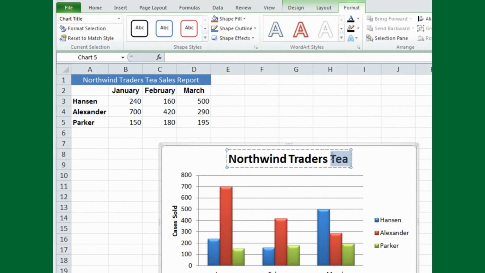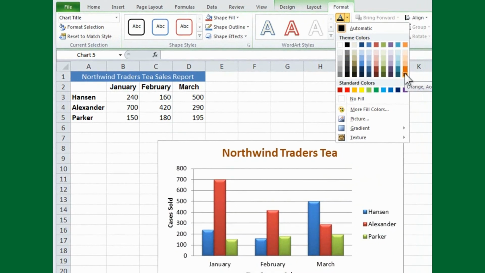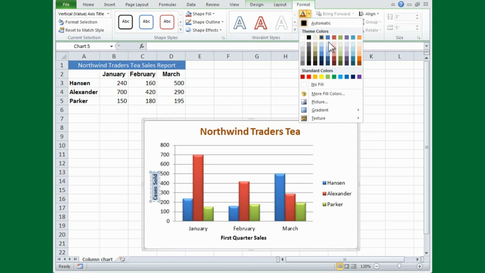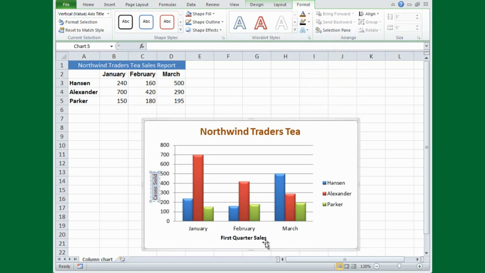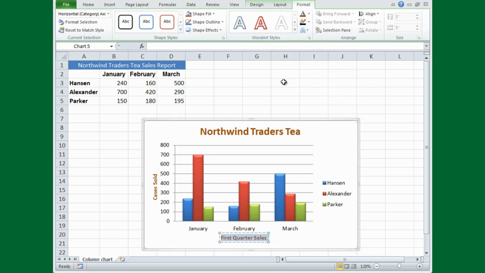Then I'm going to select all of my text here in my title, and then here in the WordArt Styles group in Text Fill, as I pass my cursor over the different colors I can see the change in the chart, and I think I'll pick this color. And I'll do the same thing for the axis titles. I'll select them, click Text Fill, change the color, select the text, click Text Fill, and change the color.